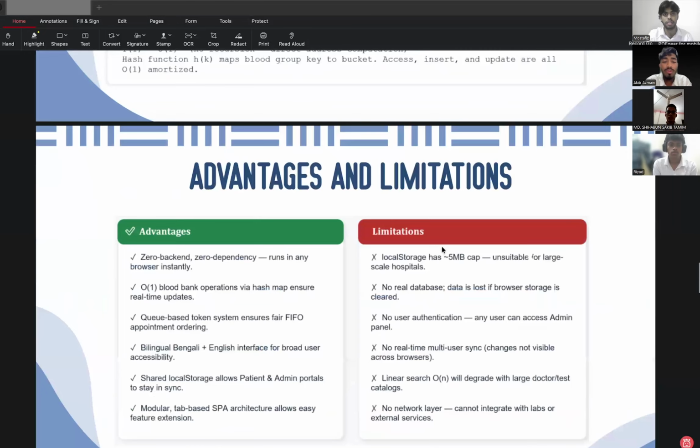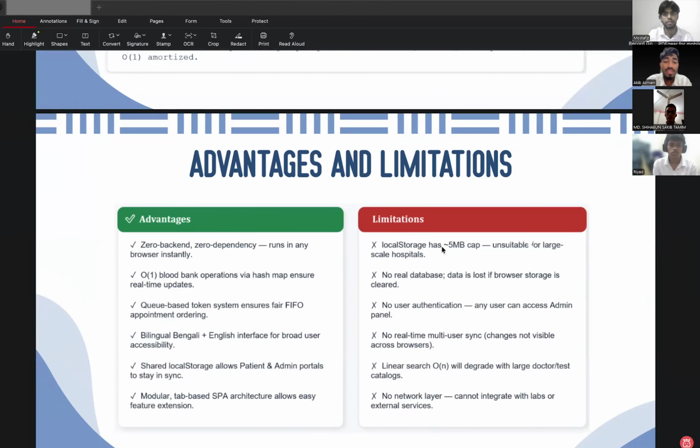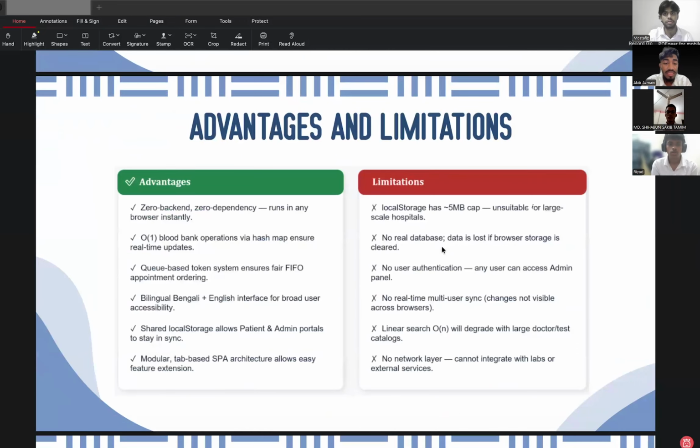To conclude this section, it's important to be transparent about both the strengths and weaknesses of our current implementation. On the positive side, the advantages: it's a zero backend, zero dependency application, meaning it runs instantly in any modern browser. We have successfully achieved big O of 1 blood bank operations and a fair FIFO, first in first out, token system, showing the right data structure solves real world problems efficiently. And also it is a bilingual interface, Bangla and English. You can switch between them for local people and international people however you want.